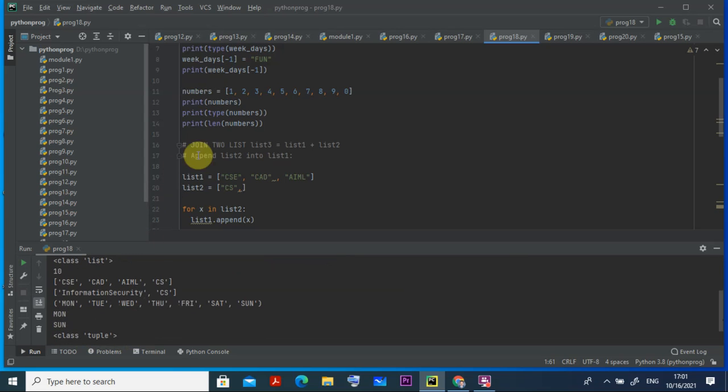Then I want to find what is the length of the numbers. How, what is the length? 1, 2, 3, 4, 5, 9, 10, so this is 10, so it is showing the length is also 10, right?